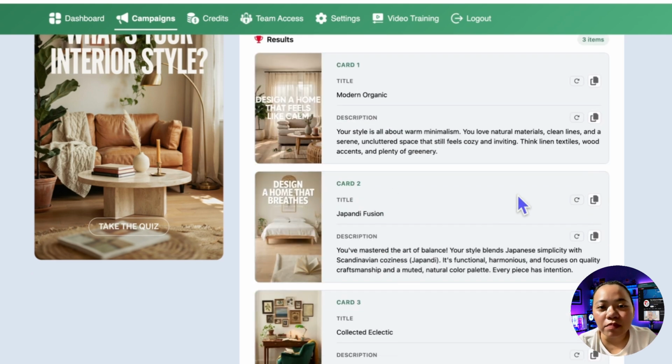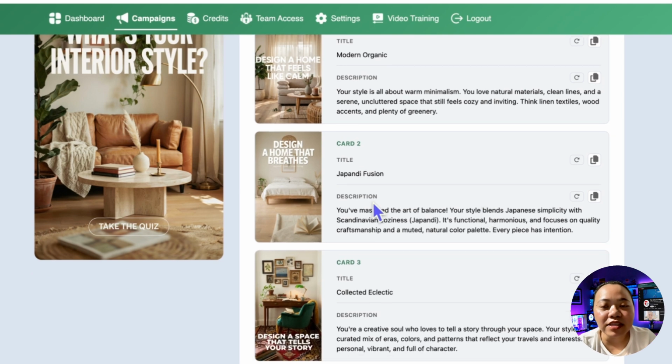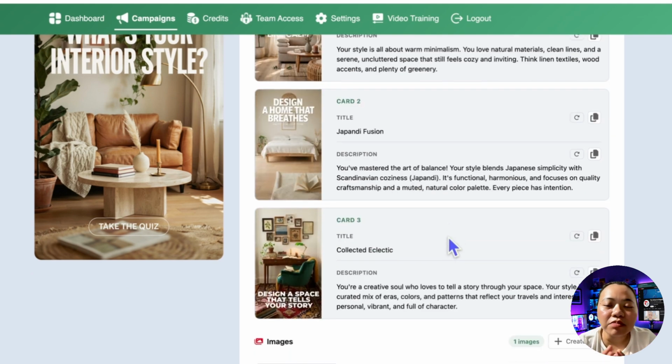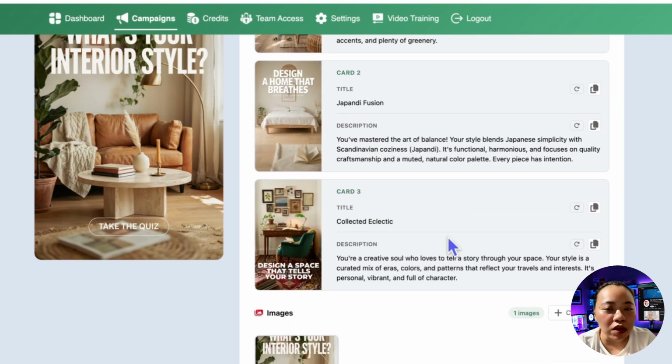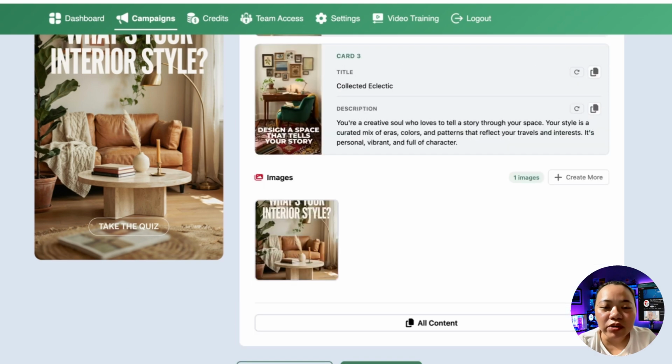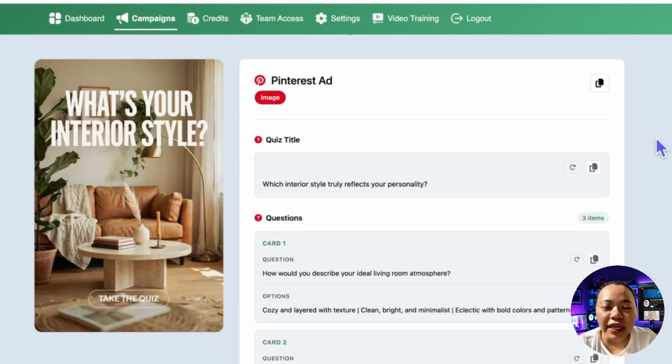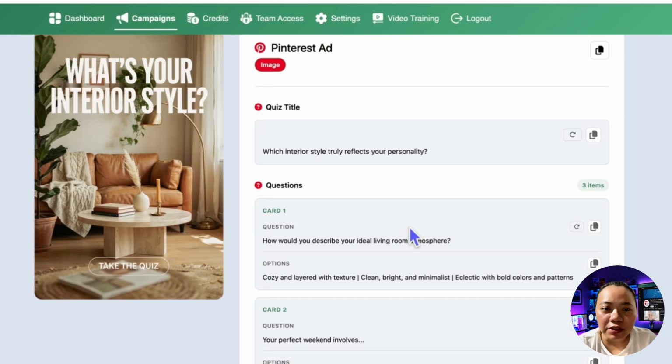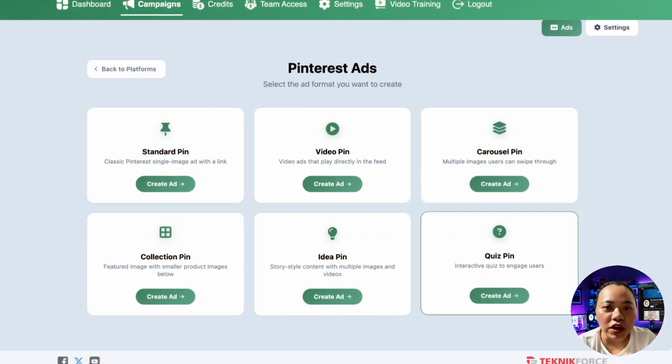As you've seen, AdStorm makes it easy to create Pinterest ads across multiple formats by combining AI generated copy, visuals, and creative assets into a streamlined workflow. Whether you're creating a standard pin, carousel pin, collection pin, idea pin, or quiz pin, the platform helps simplify the content creation process while giving you the flexibility to customize your ads.